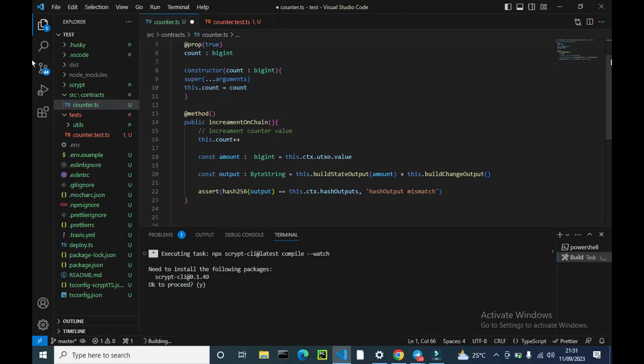Can I ask a question, please? Yes, yes, please. First of all, this hash 256, you said it is to double hash the output, that is double of SHA-256. So how do we know when to use either the single hash or double hash?